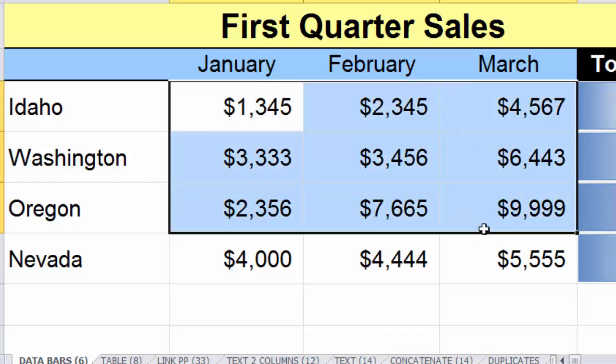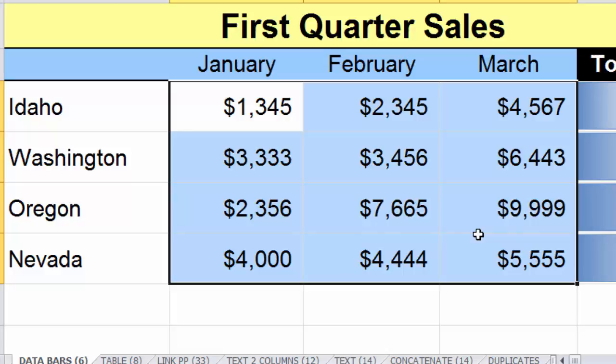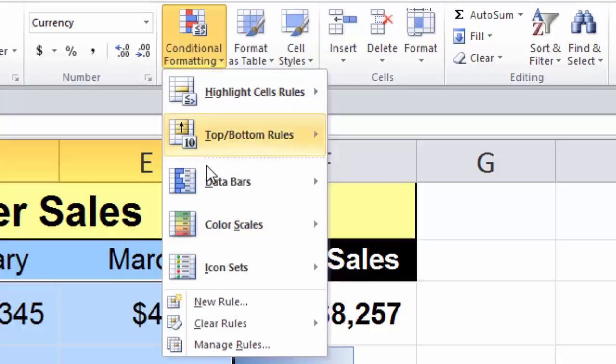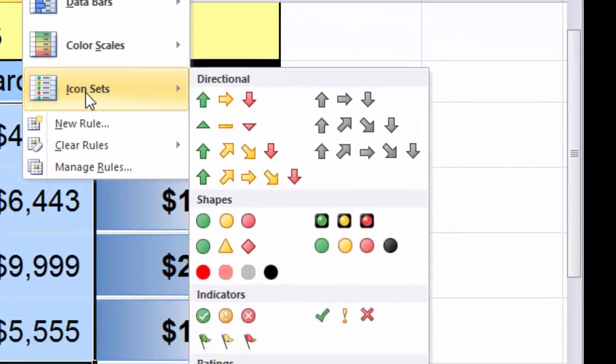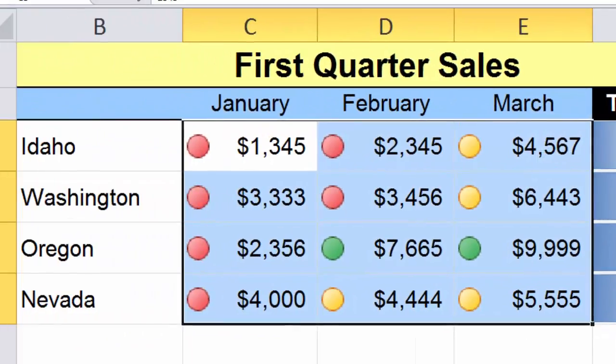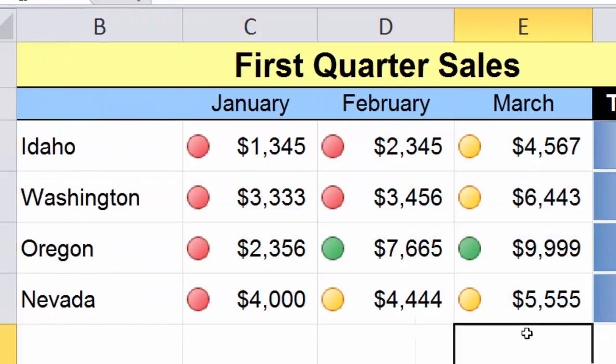What I'm going to do first is highlight that group of 12 cells that has the individual sales amounts for Idaho, Washington, Oregon, and Nevada, January through March. And then I'm going to go up here to the conditional formatting button, go all the way down here to the fifth option, which is icon sets. Now I'll just pick a nice basic icon set right here. I'll pick the green, yellow, and red icon set. And just notice, we're not done, that we get some red cells, some yellow cells, and some green cells.